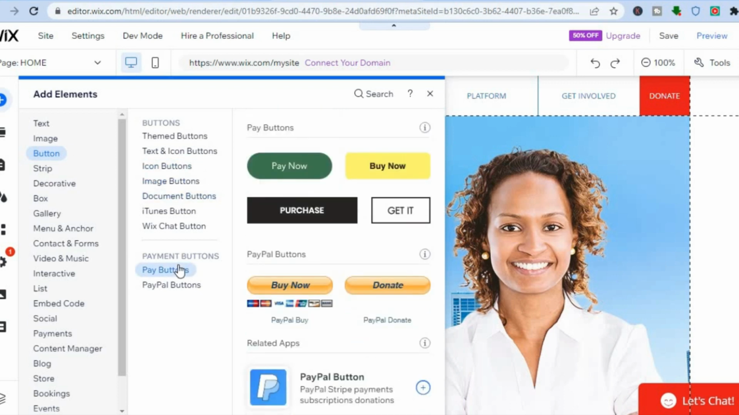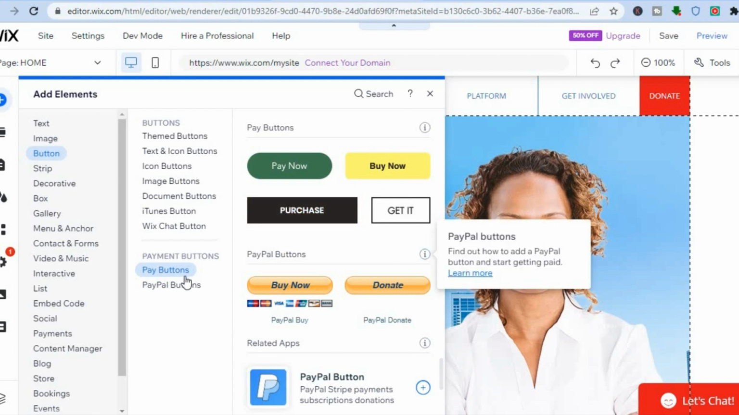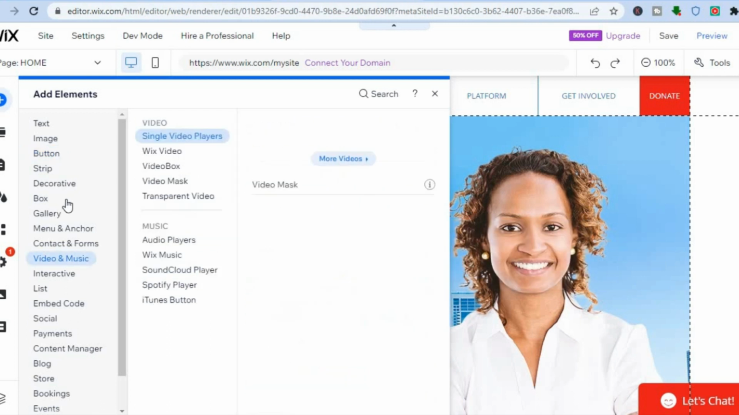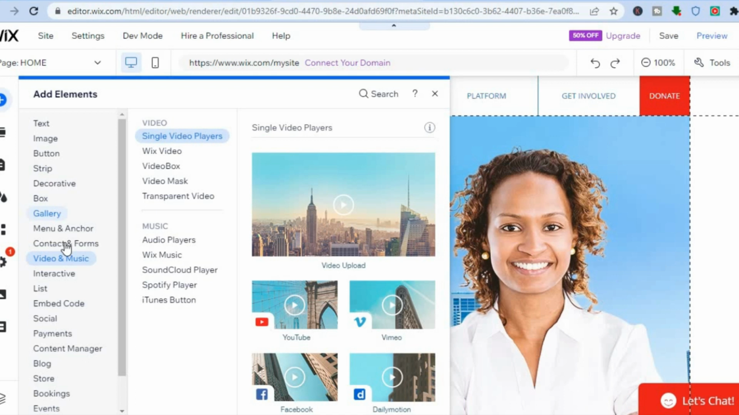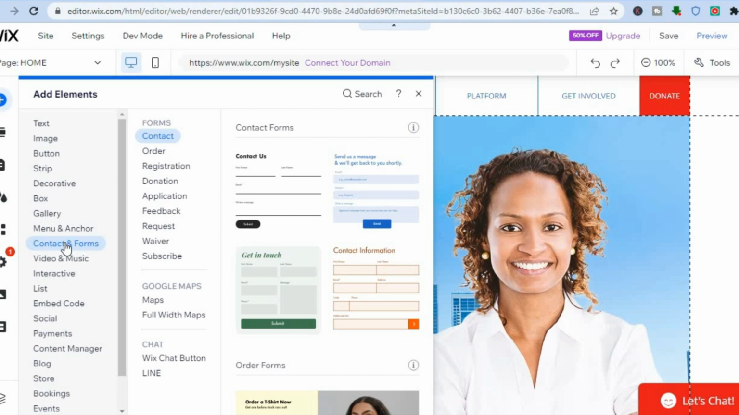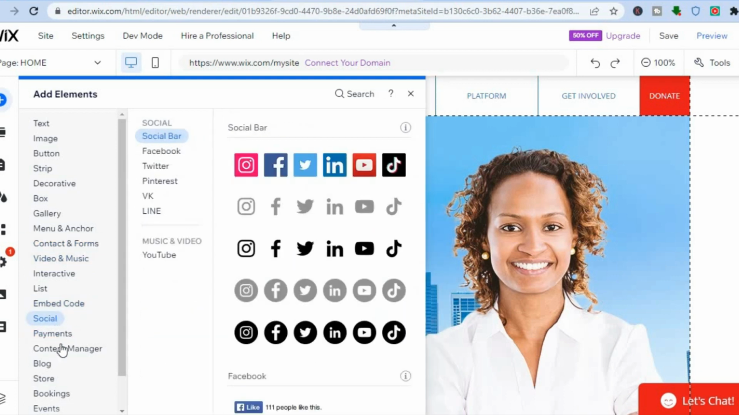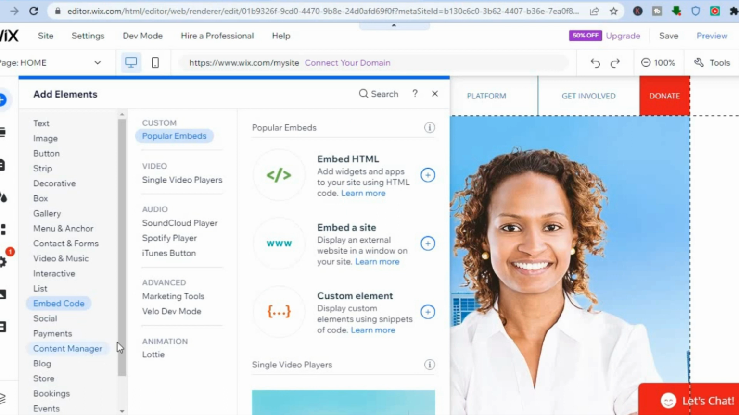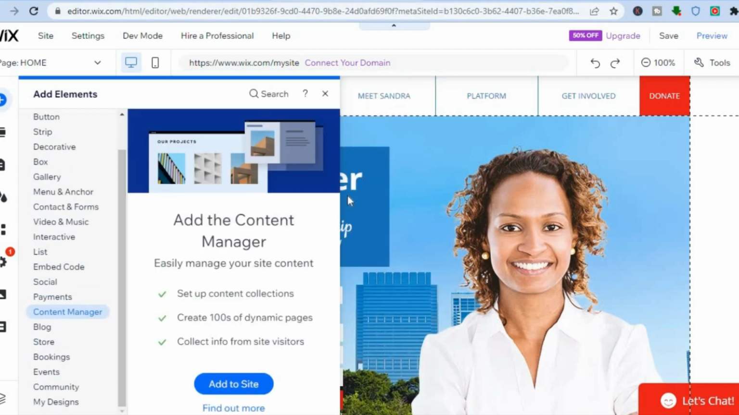Then from there you can select the type of button that you would like to add, and you'll simply tap and drag and place it where you want. You can do that with almost anything on the Wix platform, which is why I recommend it for persons that are beginners and looking to create a professional looking website. As you can add contact forms, you can add your social media, you can embed code, you can add anything onto your Wix platform.